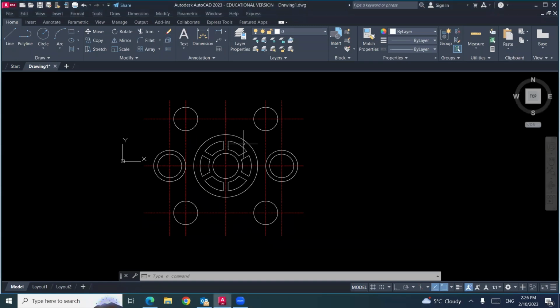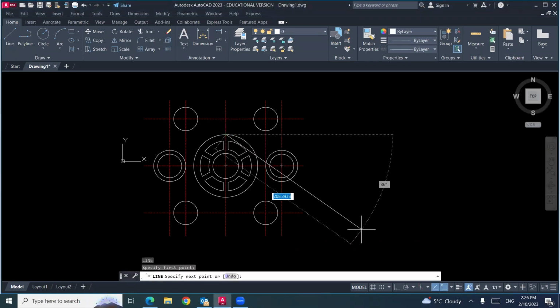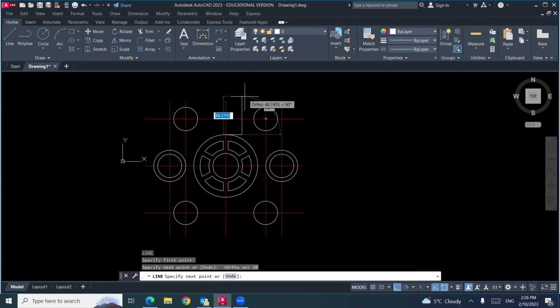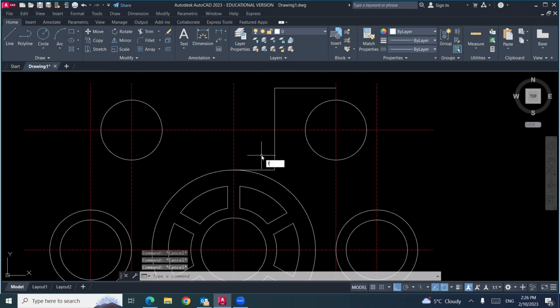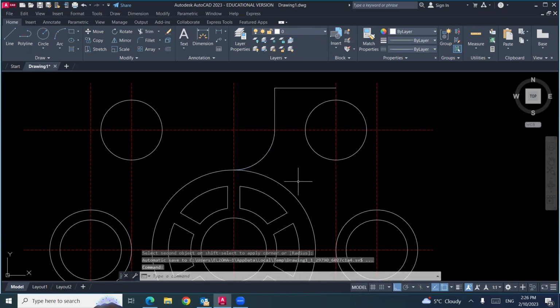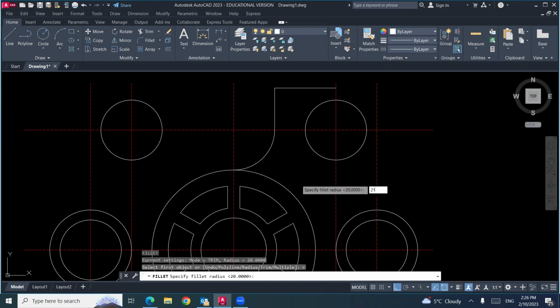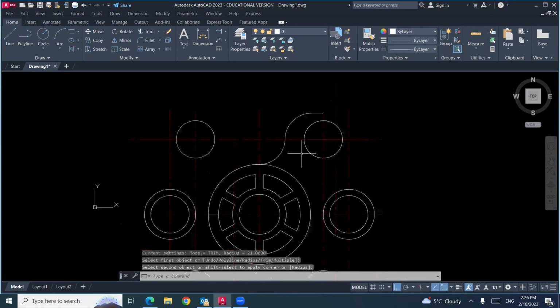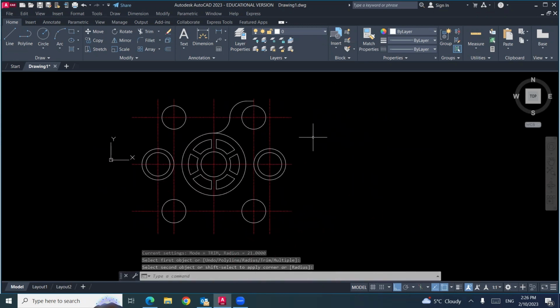So from this line, I will go horizontally. Ortho mode is on. 20. I will go up 41. Then I go horizontally to this line. What I did, I will do fillet with radius 20 between this line. I will do fillet with radius 21 between this line and this line. That makes sense? Looks beautiful.